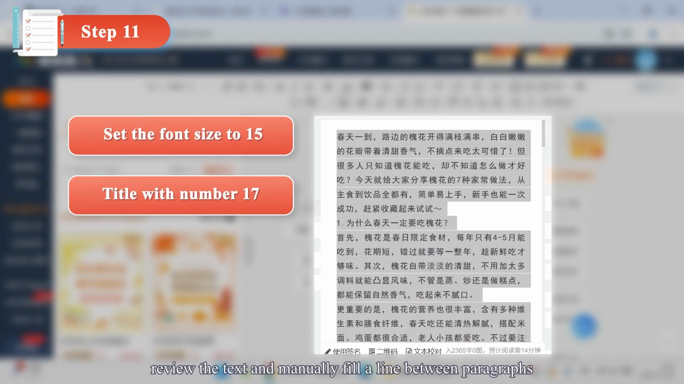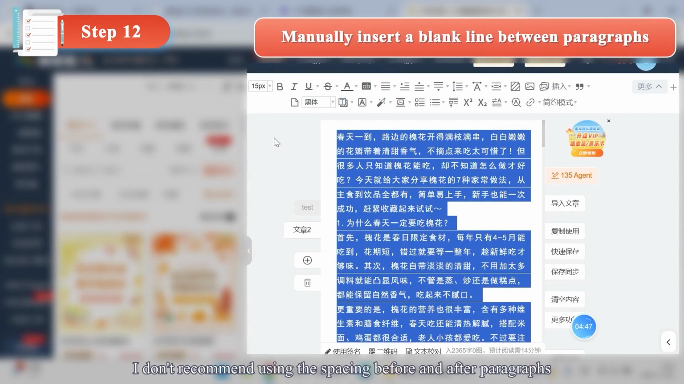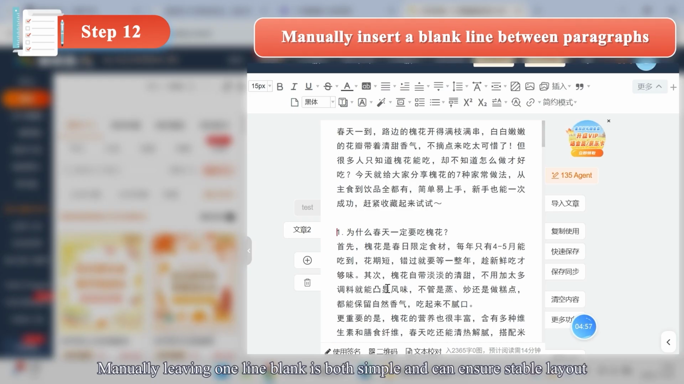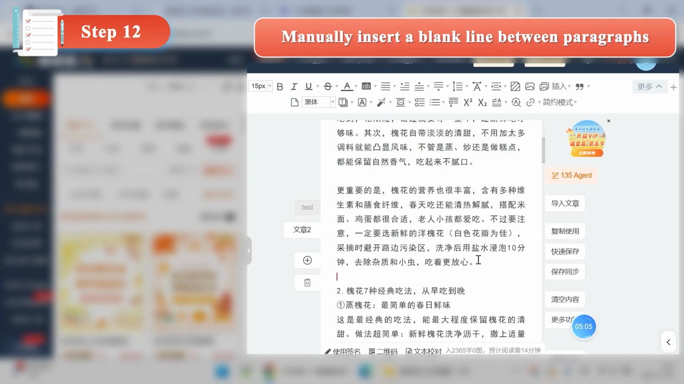Step 12. Review the text and manually leave a blank line between paragraphs. I don't recommend using the spacing before and after paragraphs, as it can easily lead to formatting errors. Manually leaving one blank line is both simple and can ensure a stable layout. For example, after introducing steamed locust flowers, leave one line blank and then start writing locust flower stir-fried eggs to make the distinction between different eating methods more obvious.